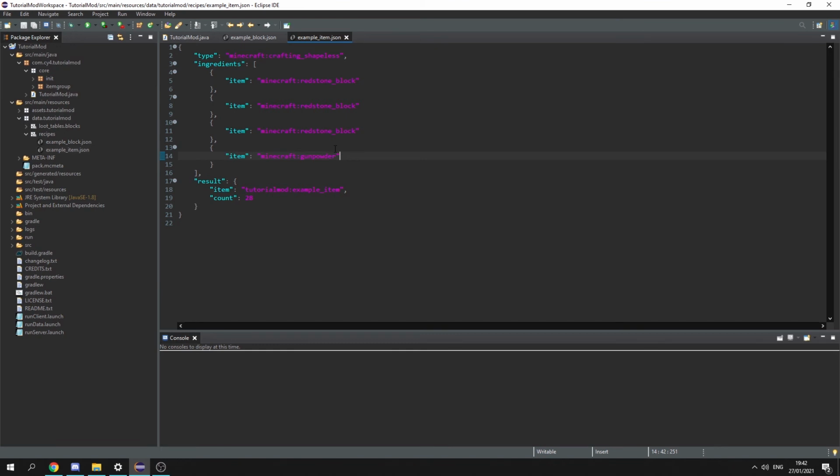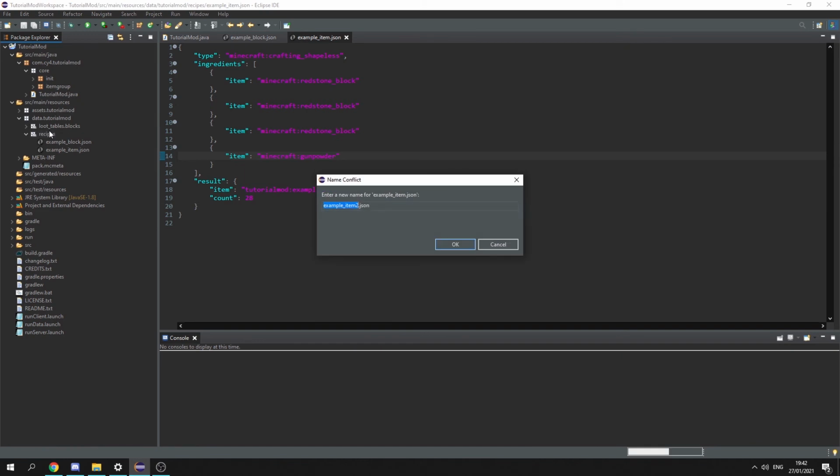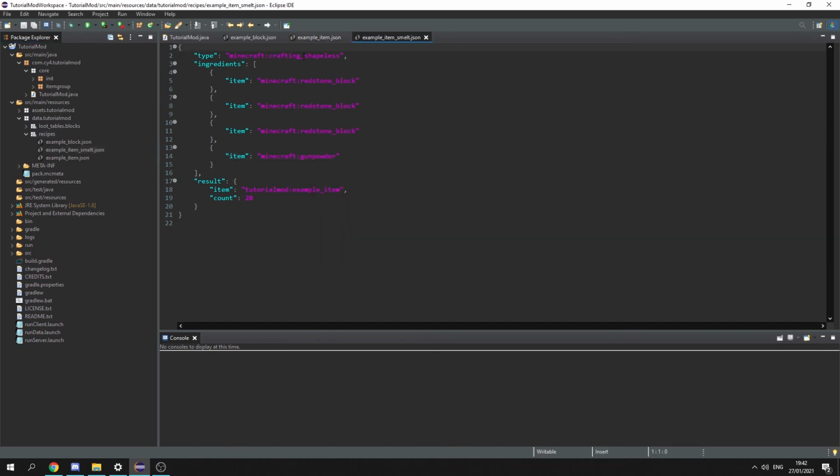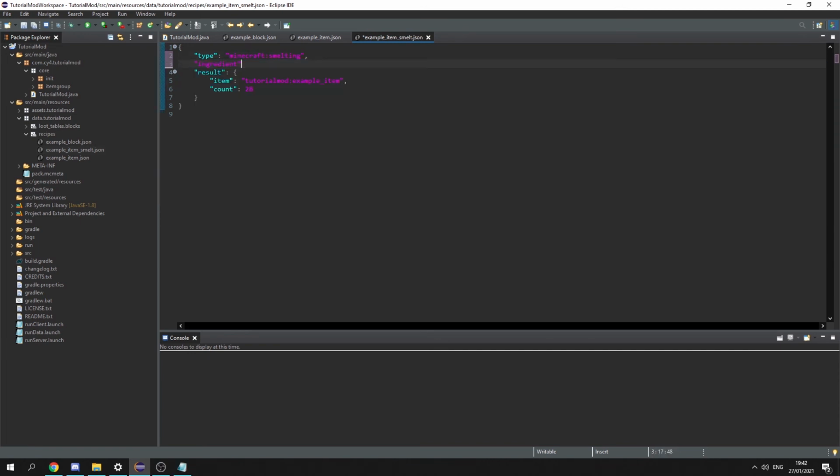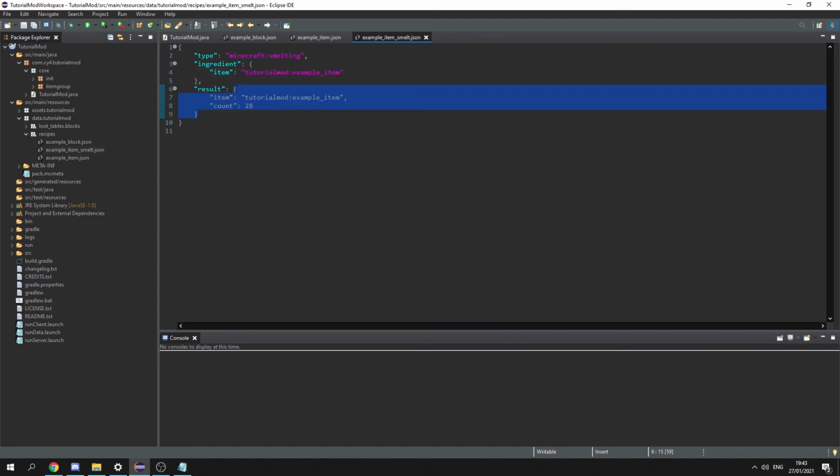Now let's create a furnace recipe. I want to be able to smelt my item into my block. So let's create that. We can actually name these recipes anything we want, so I'm just going to call it example item smelt. Let's open this up, and obviously we need to change our type to minecraft:smelting. Then instead of ingredients, we just need ingredient. And let's open this up. And here we're just going to have item, tutorial mod, example item. Then let's put a comma here. And instead of this, in our result, we just put tutorial mod example block.